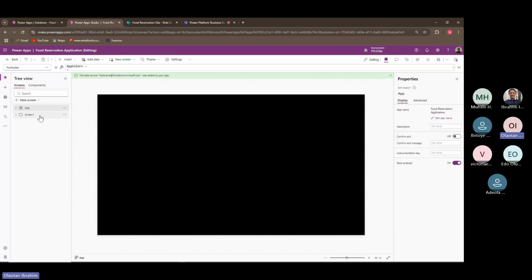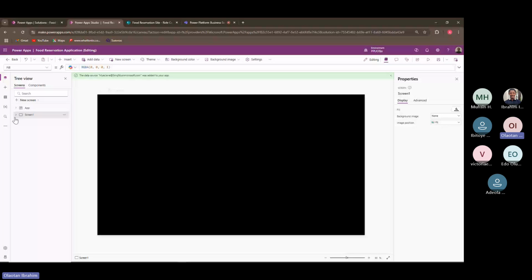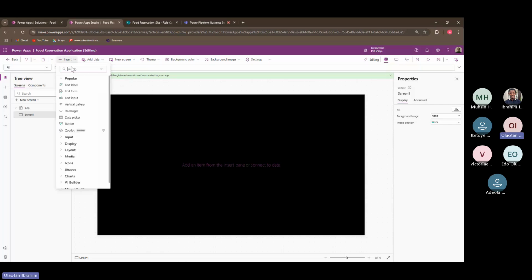So now, this is our app. This is our first screen. Then we can get into the interesting part. On this screen, I'm going to delete this, so we start from scratch. On this screen, I'm going to add a container. It is going to be a responsive container. I spoke about this last week.